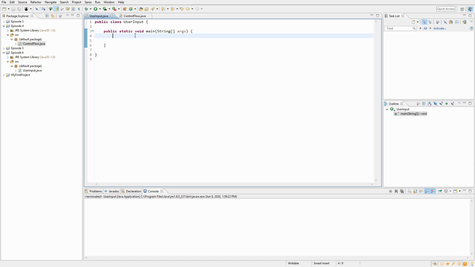The unfortunate thing is that in Java, it's not as easy as doing it in Python. In Python, all you have to do is type input, open parentheses, and then some sort of question inside, like what is your name? And you can just run that and it'll ask the user and they'll be able to type something in, and then you'll be able to store that in a variable. But in Java, it's a lot harder to do, unfortunately.